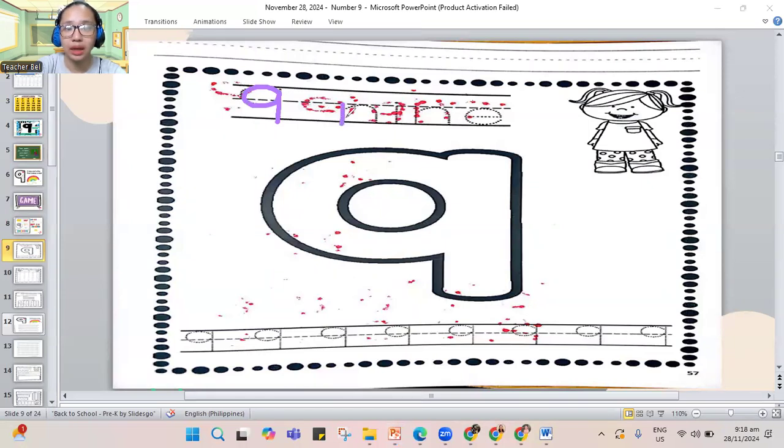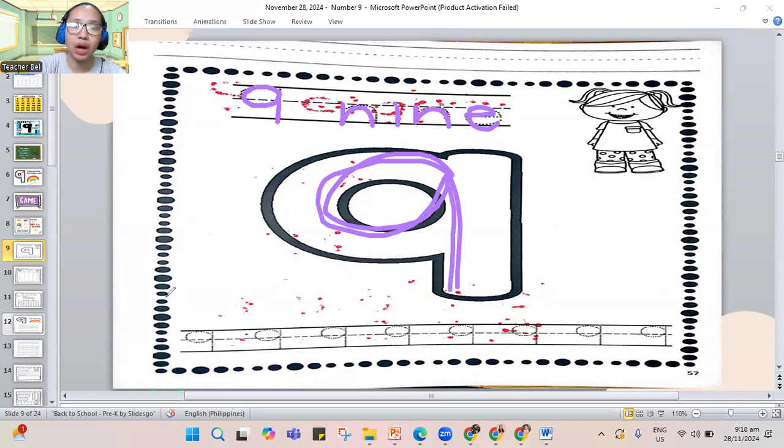9. N, I, N, and E. The word 9. Let's trace for 9 around, up, and down. Again, around, up, and down. That's the word 9. Trace again for 9. This is our number 9. This is 9. Let's continue tracing for our number 9.